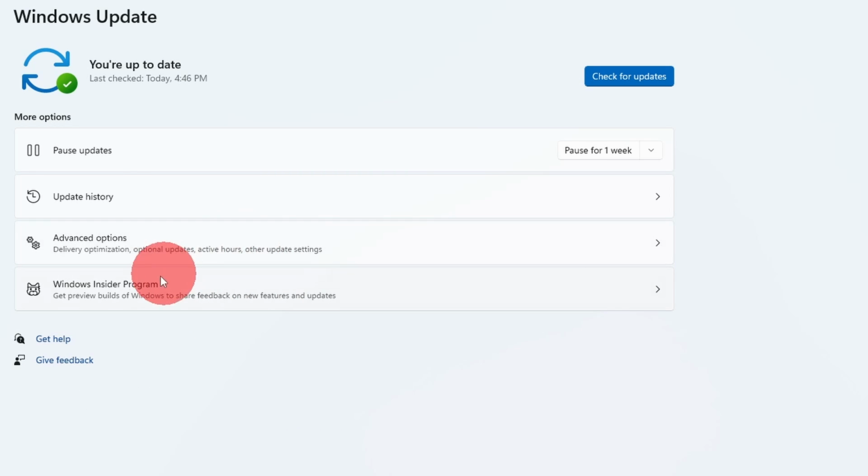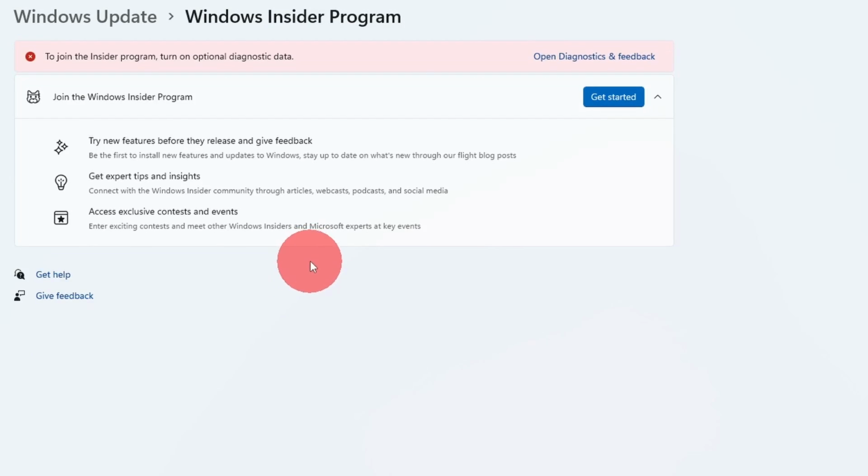And the only other thing is the Windows Insider program. Now, this is just a little program you can get into. If you click on it, you can see I'm not part of it. You can join the program here though to get started. It just lets you try new features before they release and give feedback. So kind of like beta testing Windows updates, I think. You can get expert tips and insights, access exclusive contents and events. If that's your thing, go for it right here. I'm not part of it. Probably won't be, maybe, I don't know. But it's there if you want it to.